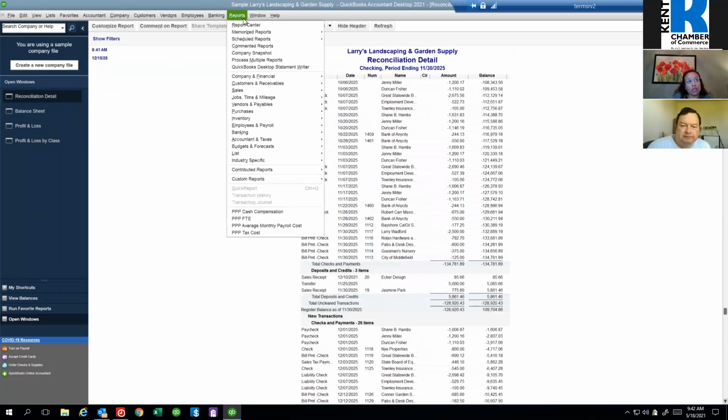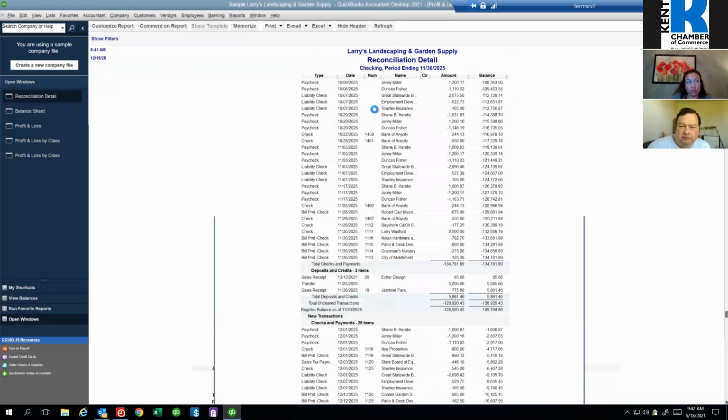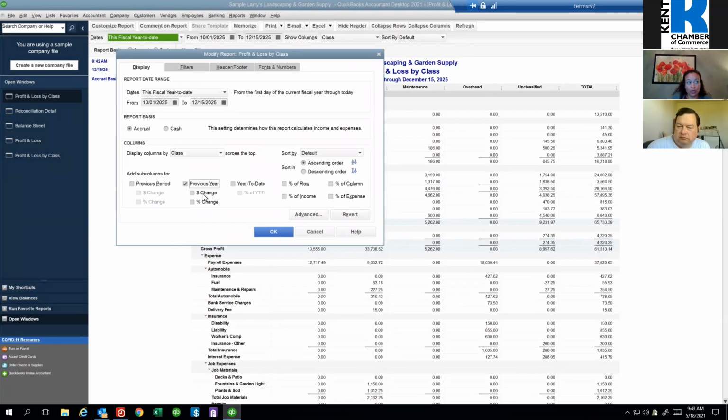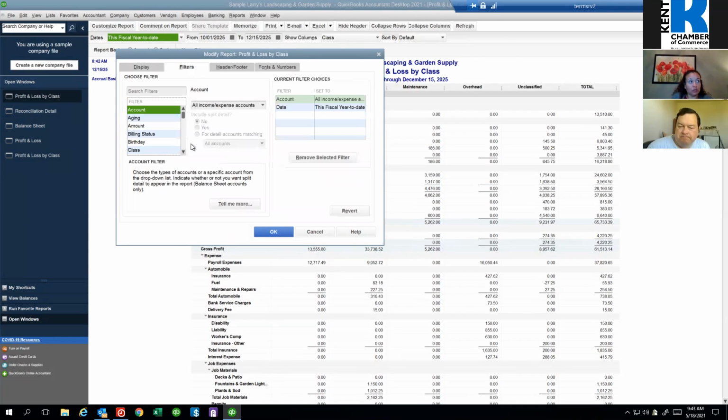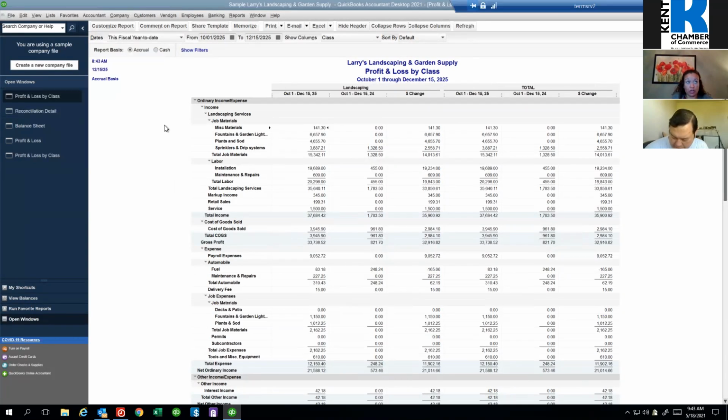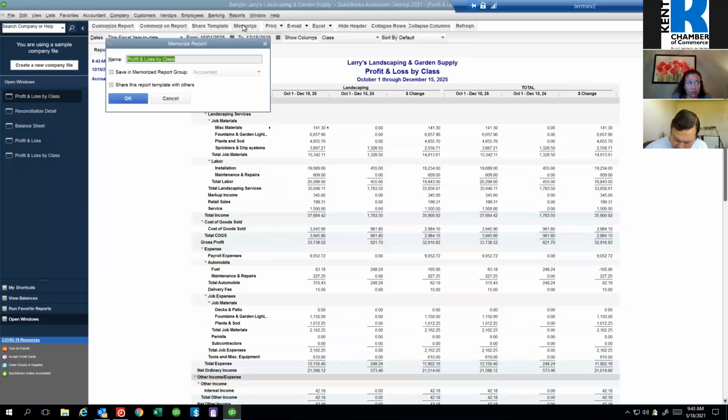All right, and let's say you want to prepare a report. Let's say it's profit and loss by class. And you want to do just the landscaping portion of your business. And you want to compare it to last year. So we're going to filter it by class, landscaping. Okay, and maybe you don't want to have to generate all of those changes each and every time you look at this report. So what you would want to do is memorize your report.